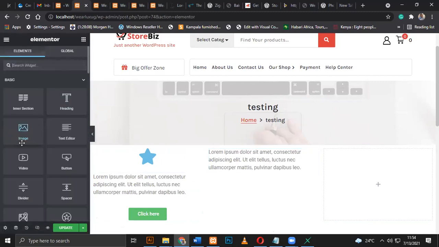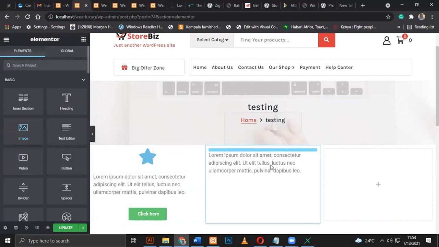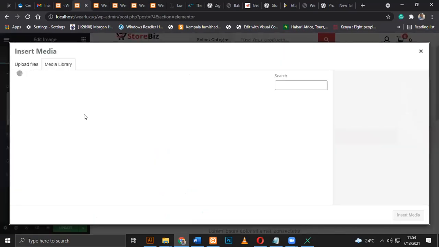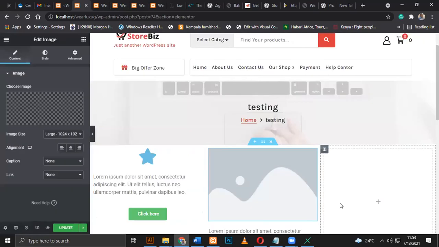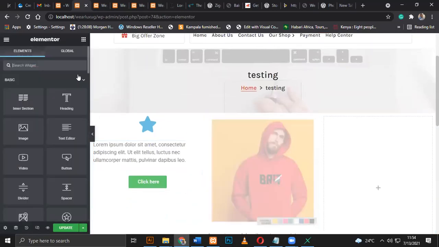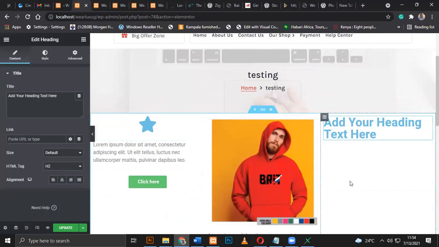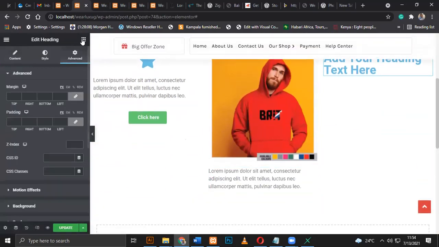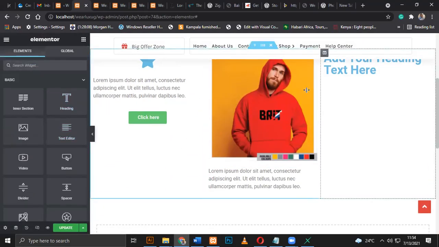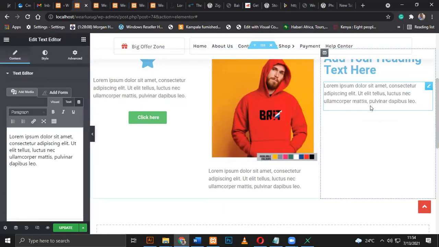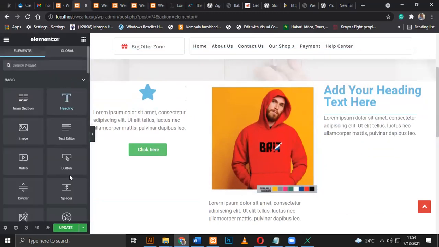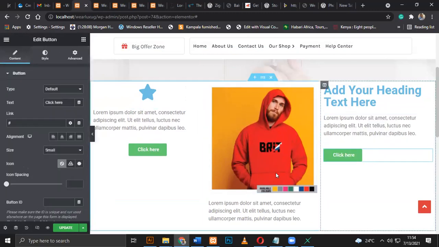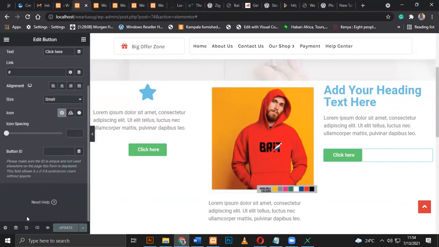Go back. I need an image here. Let me upload that image. So I need a heading in this last area, and I need to add some text. Now, all this depends on how you want your website to look. After I update, I can preview the changes of my page.